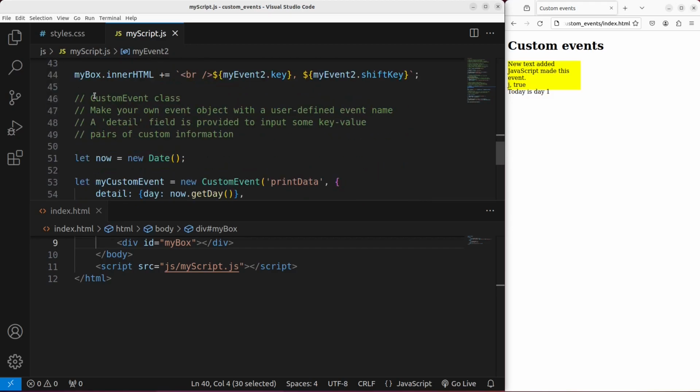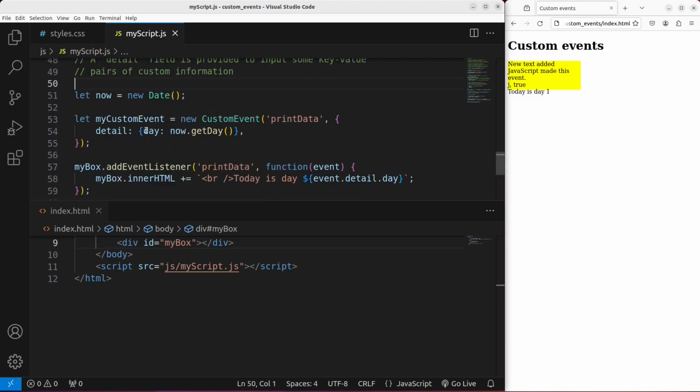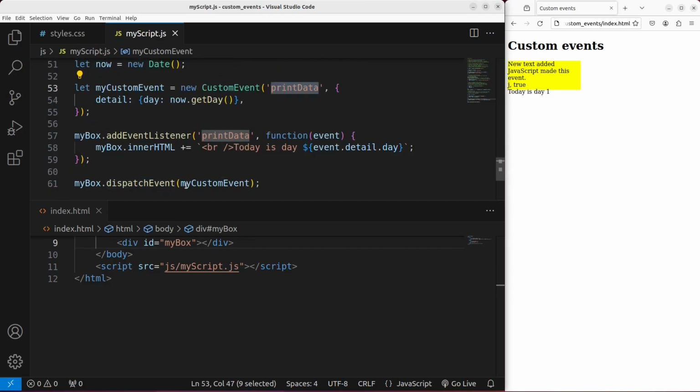We can also set up a custom event class to include some detail that is put into a field of the custom event object. So we can add some key value pairs of custom information. In my case, I added detail about the day of a week on which I triggered this event. After that, I can make an event listener to listen to that particular type of event, called print data in my case, and then I just dispatch this event called myCustomEvent. Then JavaScript can help us do something in response to the custom event that I dispatched.